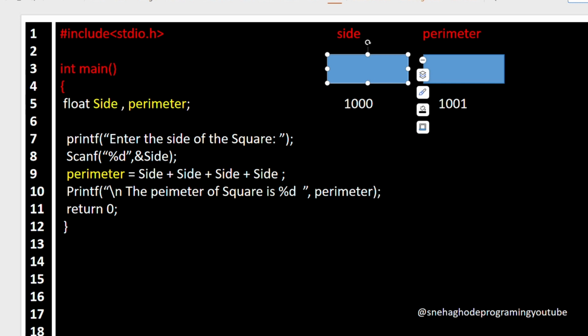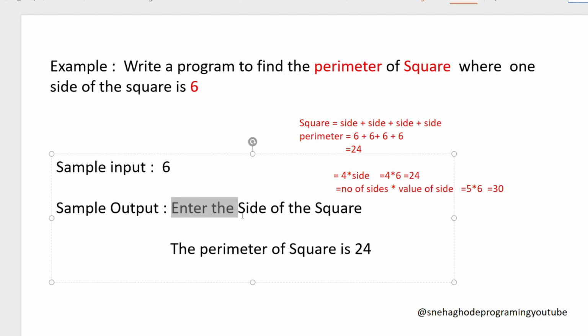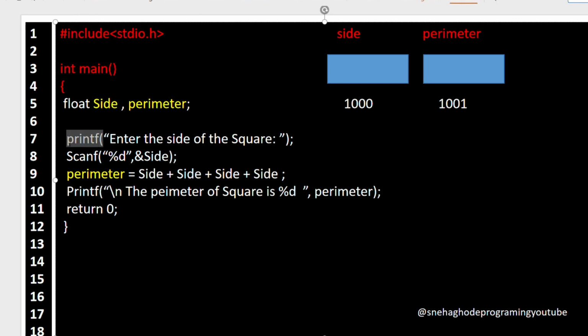Now in the output we need to print "Enter the side of the square", so here we are writing the printf. Whatever is written inside the double quotes is going to be printed as it is. That's why we have written here enter the side of the square. Now the user will give us the value and we have to store it, right? So for storing, we need to scan the value. That's why we are using this scanf function.